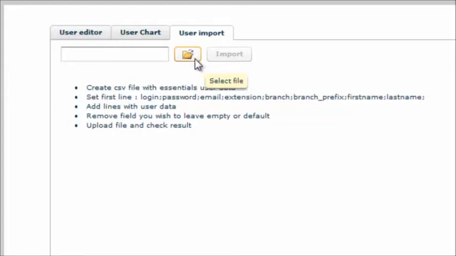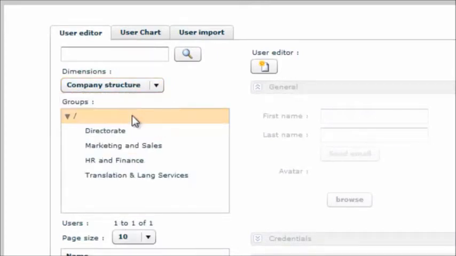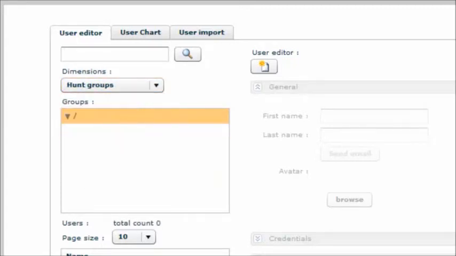This is useful if you have a large organization. Many companies using the PBX, like ours, are small, and so we will add users individually. Go to the User Editor tab. Here we can see the company branch and company division structure has already been created. No hunt groups have been created. This will be dealt with in a different tutorial.